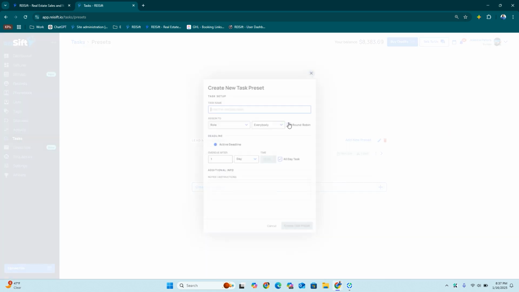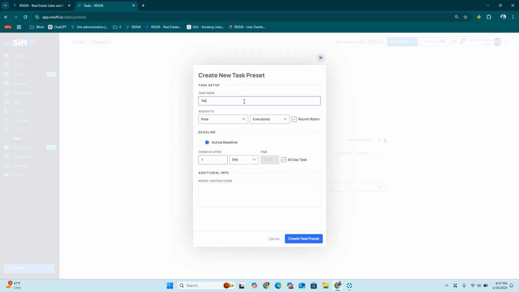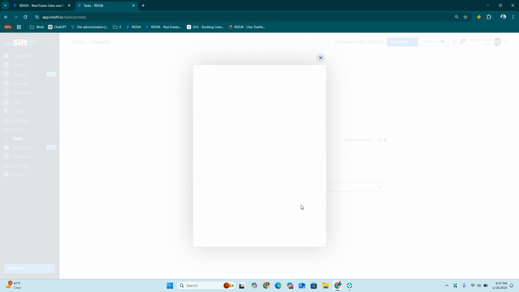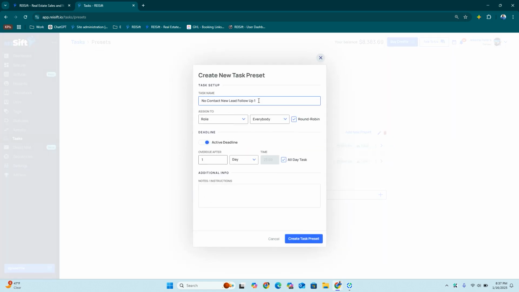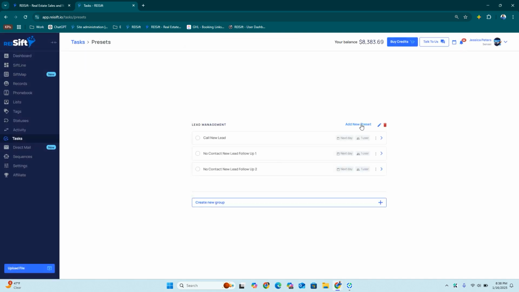Next, I'm going to make a series of no contact new lead tasks. So I'm going to do no contact new lead follow up 1. And I'm going to copy that, make that due in 1 day. Again, assign it to myself. Then I'm going to make another one, 2, assign that to myself. And then I'm going to make another one, 3.